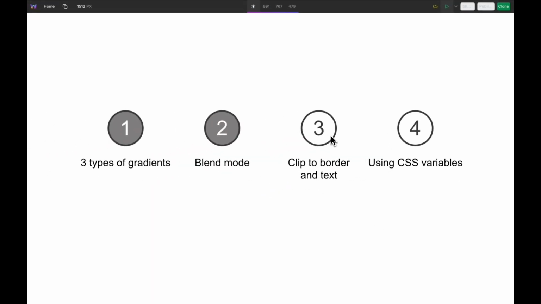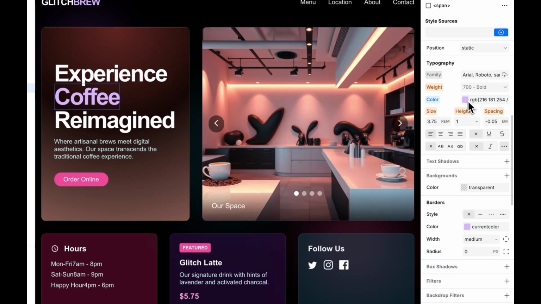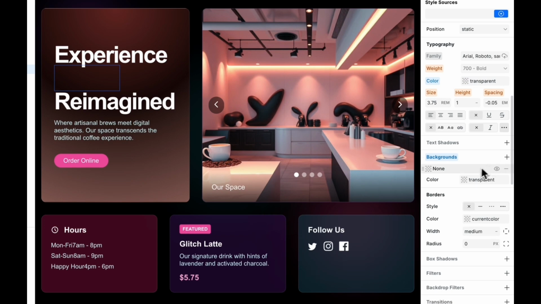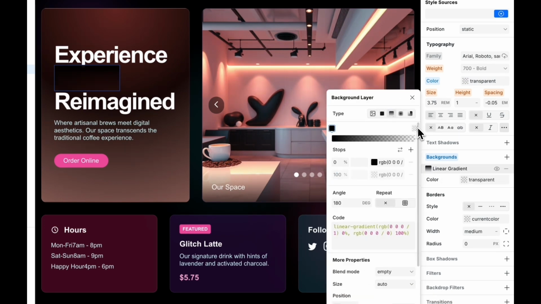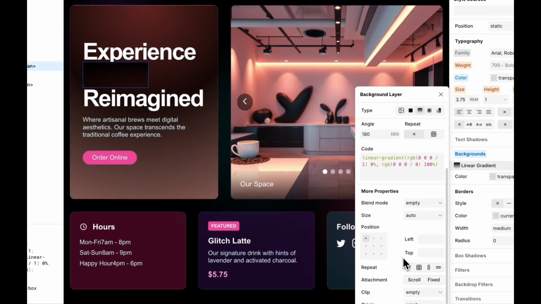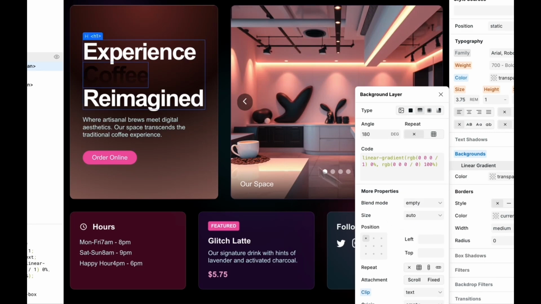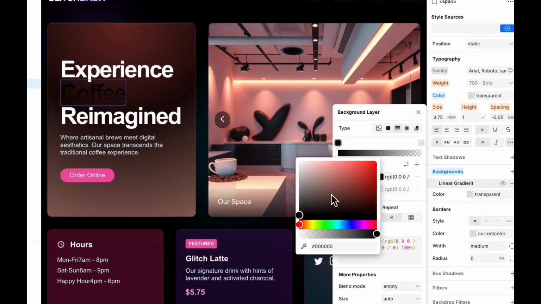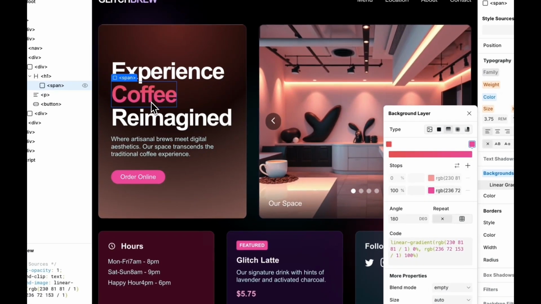Now let's have a look at how we can clip the gradient. First of all, let's have a look at this text. It has this color, which we don't need. Now we don't see any color at all. And this is going to change as soon as we add a gradient. Even with the basic gradient, black to transparent, we already see the gradient itself. But what we really want is this clip property, which needs to be set to text. And now this gradient applies as a color for this text. We can change that to something lighter in here and something like this. This way we have a gradient that applies to the color of the text.